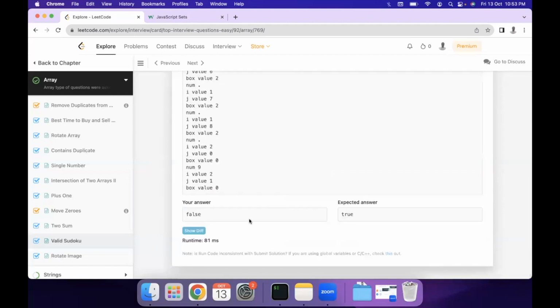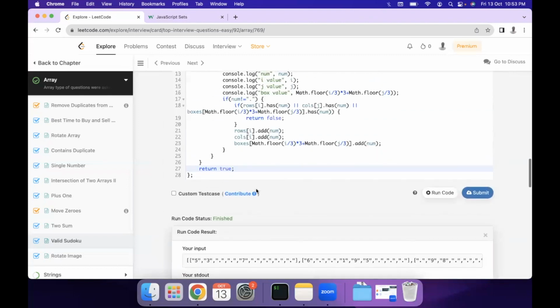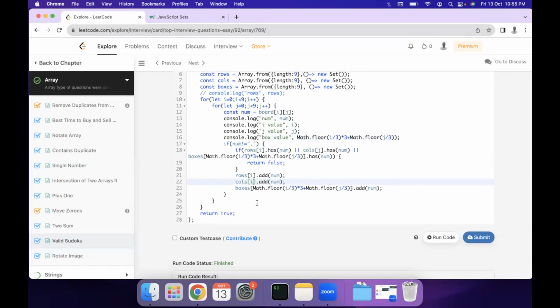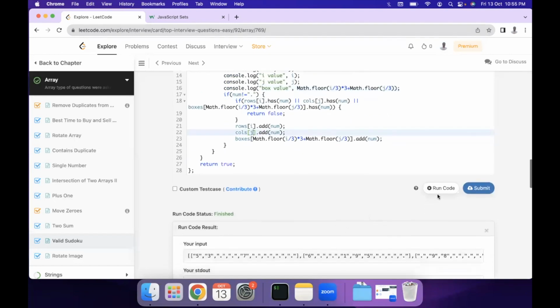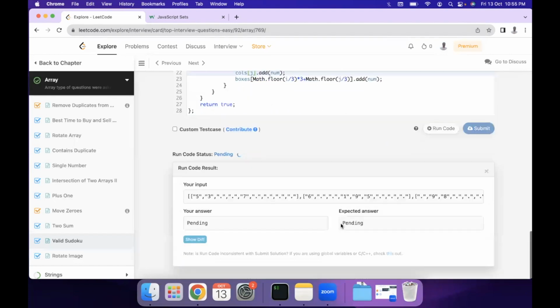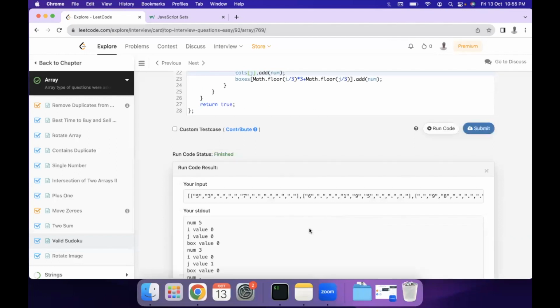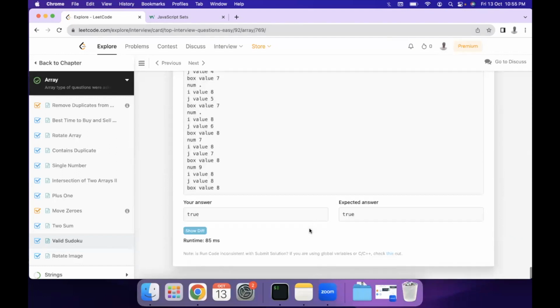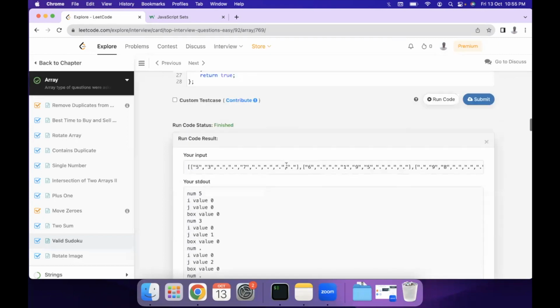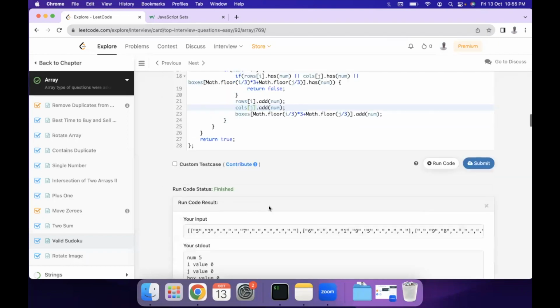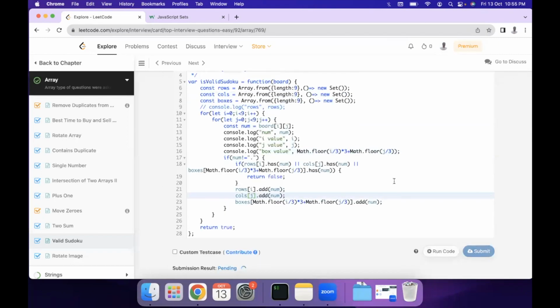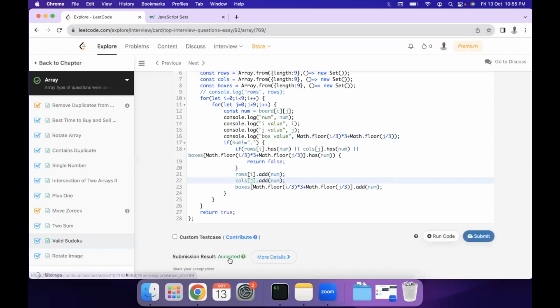So this is our output and we are getting the value as false. So we made a mistake here. Instead of i, this should be j. And now let's run our code and check whether this is valid. And as we can see, the expected value is correct. Now let's submit our code and check whether this works for all the test cases. As you can see, it is accepted.